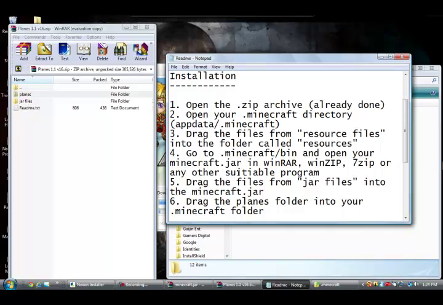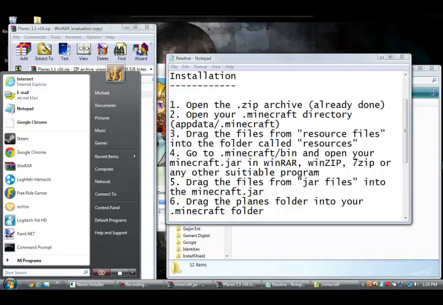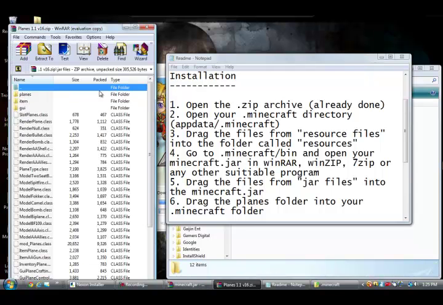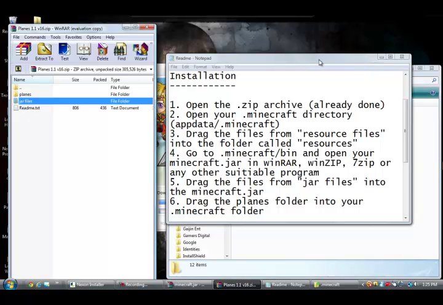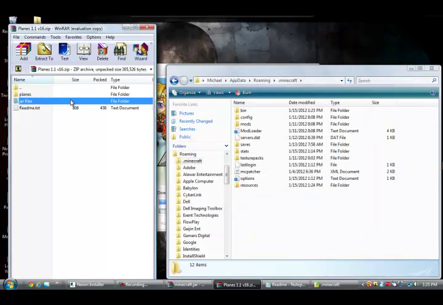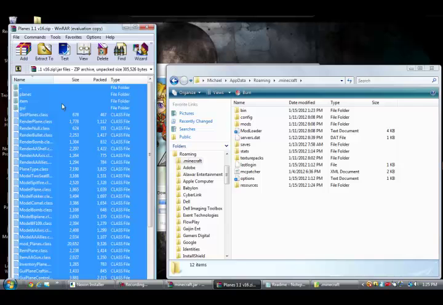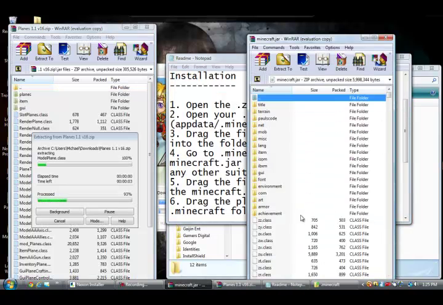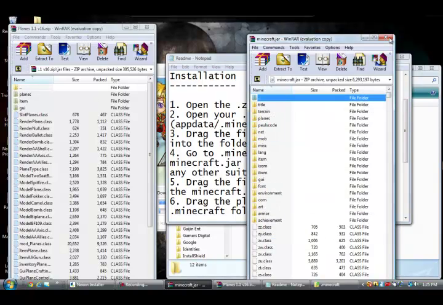Go to your Minecraft.bin, open up your Minecraft.jar, so I've already got that open. This is what you want to do. I'm sorry I'm reading this to you. I should already know how to do it. Okay, this is what you're going to do. You're going to see your jar files right there. You're going to click that. And now Control A, Control click that one, and you want to drag it over your .minecraft.